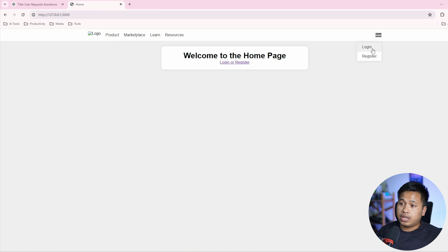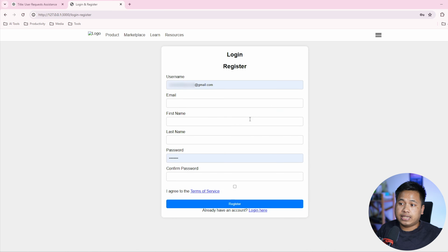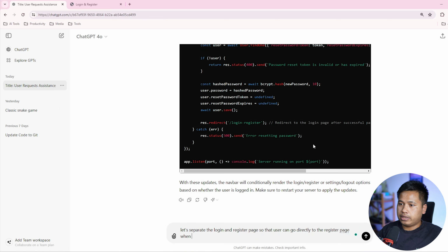Now I think it's better to separate the login and register pages, since as of now, when the user clicks on the register option, it only takes them to the login page first. Let's separate the login and register page so that the user can go directly to the register page when they click on the register option.